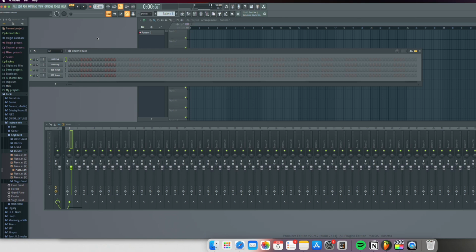Okay, so I'm in FL Studio today, and I'm going to show you how to deal with the feedback on the microphone when you're doing a recording. This is really annoying if you're trying to record something, but then you can hear your own voice, and it's slightly delayed in the headphones as well, so it's really irritating if you're trying to record something.